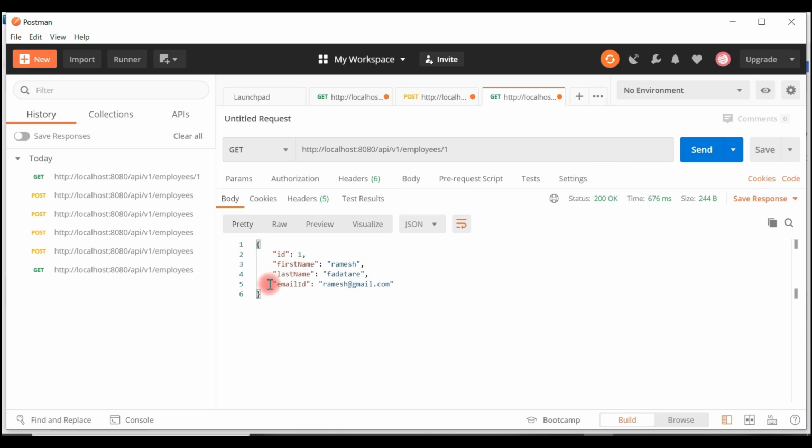So this will retrieve an employee object with ID 1. If you want to retrieve the employee with ID 2, just pass ID 2 over here and hit the send button. So this will retrieve the employee with ID 2. Alright guys, we have successfully created the get employee by ID REST API and we have tested it using the Postman REST client.